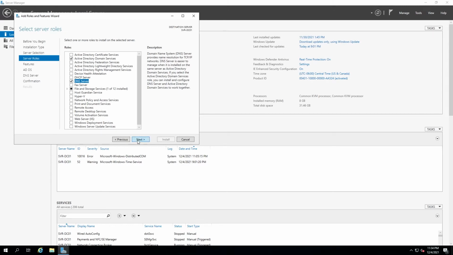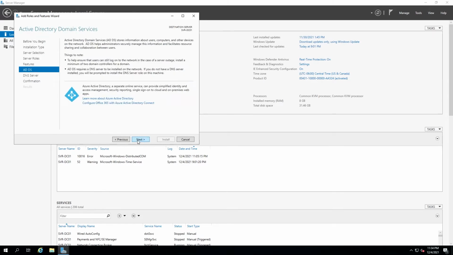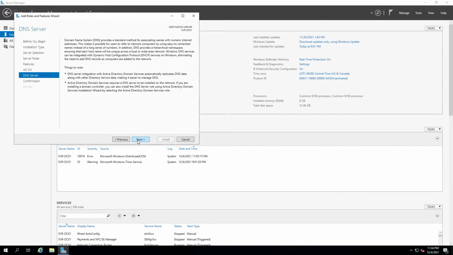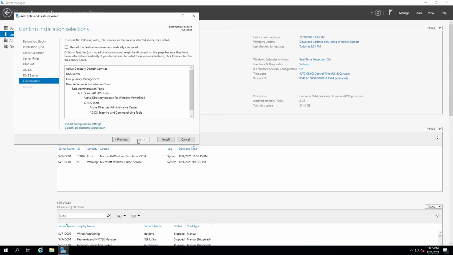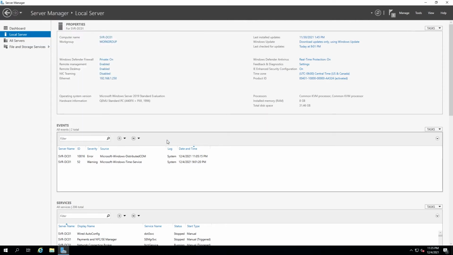Hit next. We won't be adding any additional features right now. Hit next again. And for now, we won't be integrating with Azure Active Directory. So next again, next once more. And then here we'll click install to begin the installation of the roles. If you like, you can close out of this window and then check the progress in the top right under the tasks icon. And now we will wait for that to finish.